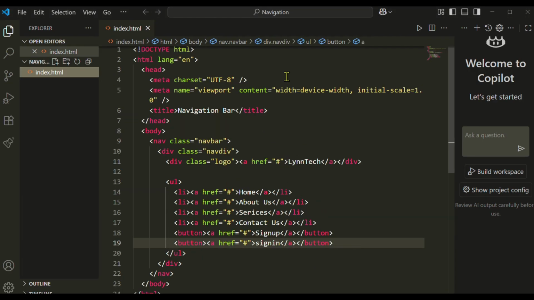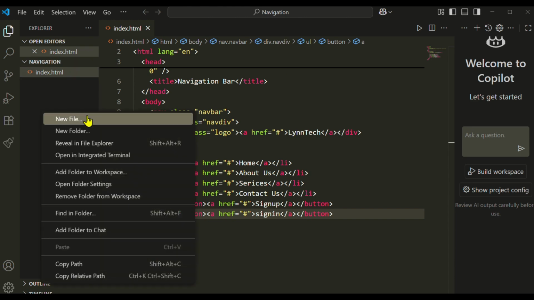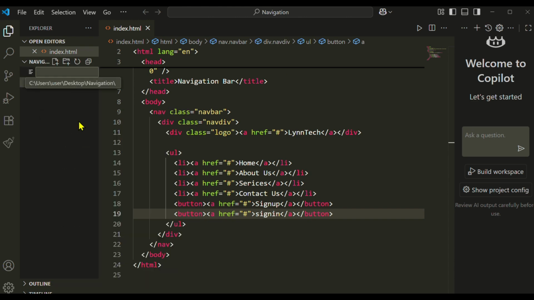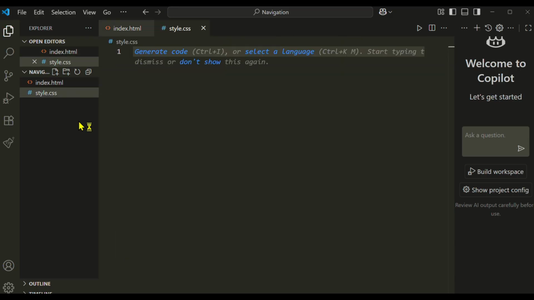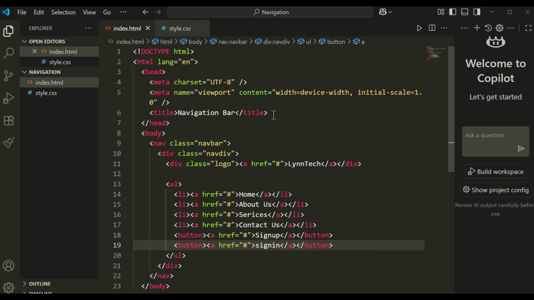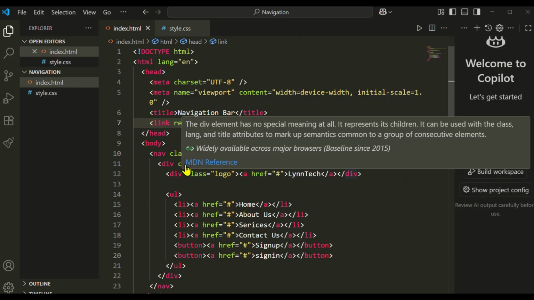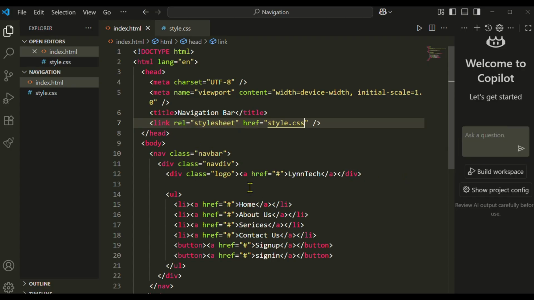Alright, let us add the CSS. Like I said before, we'll be using external CSS. Let us create our CSS file here, new file. We need to link our CSS to our HTML so that the styling can take effect. So we'll say link stylesheet. Good. Alright, we'll start by styling our navbar one after the other.